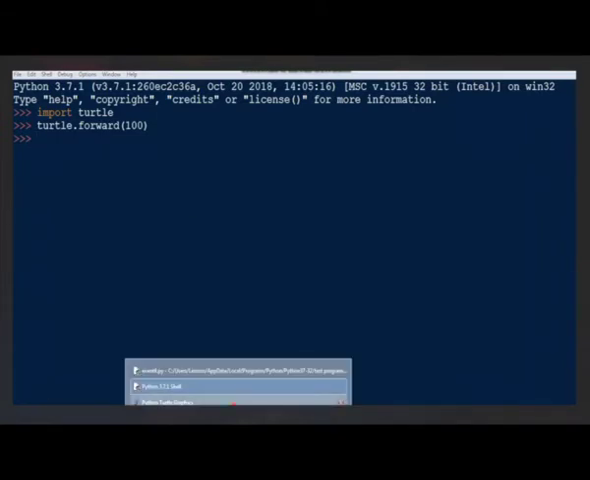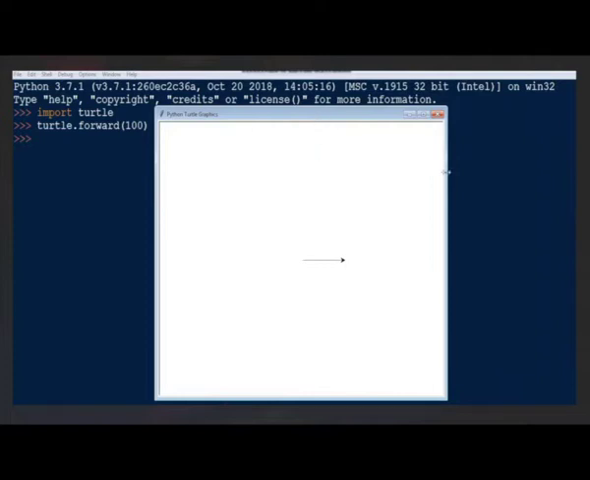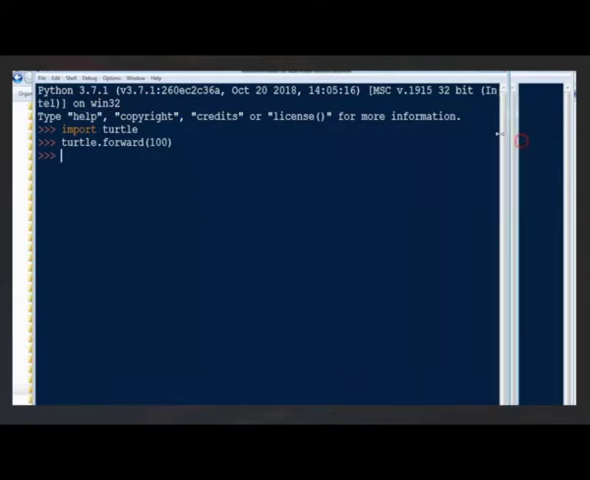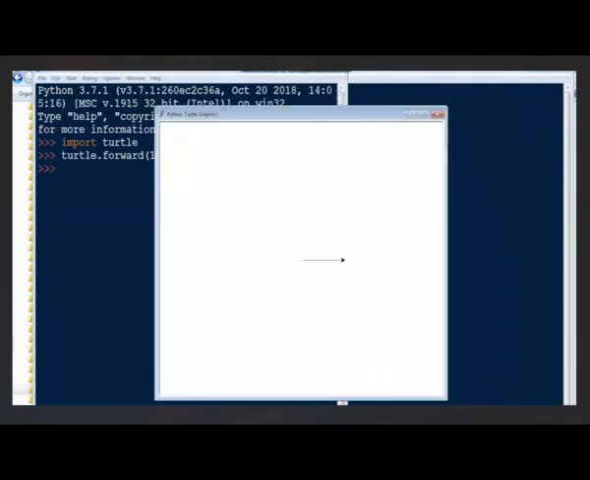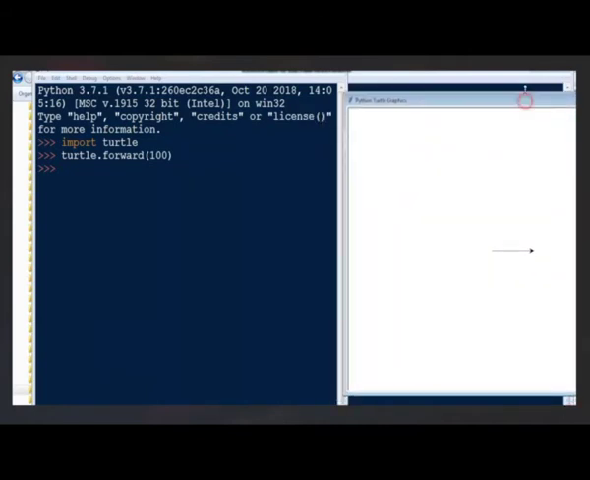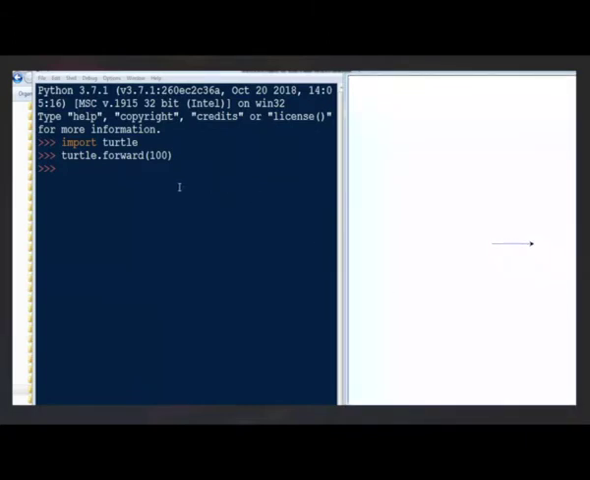Let me reposition the window so that you can see both shell and the turtle window side by side. Then we give the command turtle dot left to 200. So, this will move the turtle by 200 degree as you can see. Then we move turtle backward by 200 units. As you can see, the turtle has got moved backward by 200 units.